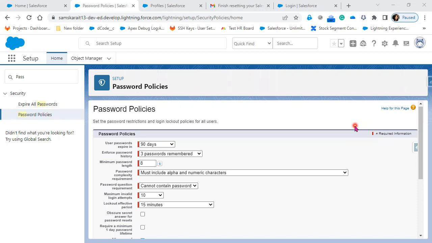Similarly, when it is locked out, if there is no person who can reset the password, wait for 15 minutes. If nobody has logged in and nobody is there to reset the password, in that case, wait for 15 minutes and then you can try after the 15 minutes.